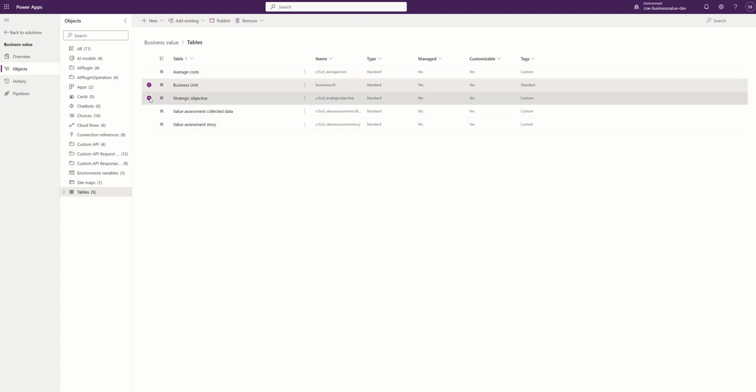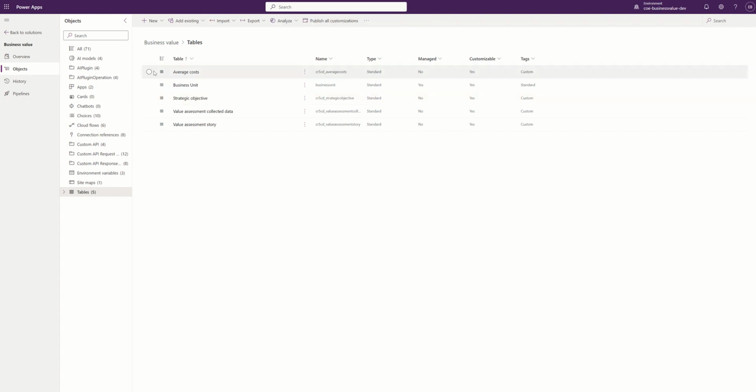I'll then move on to strategic objectives. Strategic objectives are, as the table implies, definitions of what the organization is actually trying to achieve and the direction that they're moving in. We have average costs. Average costs covers the average cost of something, whether that's a support call, how much downtime costs per hour, the average deal size, the average workplace injury cost, average employee salary, average employee turnover cost. Any averages that can be aligned to the business unit will help with the value calculation.